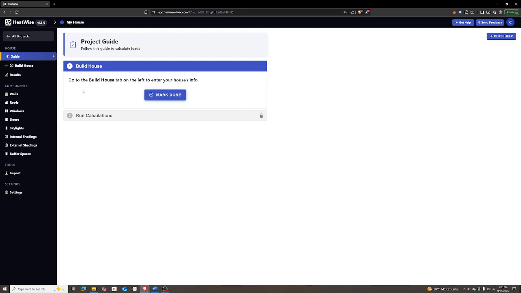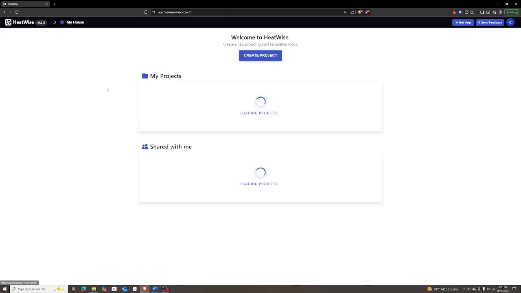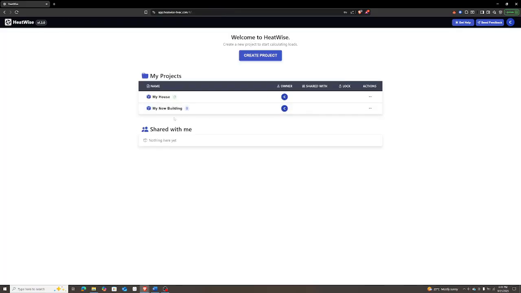The other things to note here are in the top left corner, you have your All Projects button to return to your projects dashboard. And in this projects dashboard, you'll see the projects that you've created as well as ones that have been shared with you. So far, there have been none shared with me yet, but if somebody were to share a project with me, it would show up right here. This also shows you who your projects have been shared with and whether anybody is currently editing them.